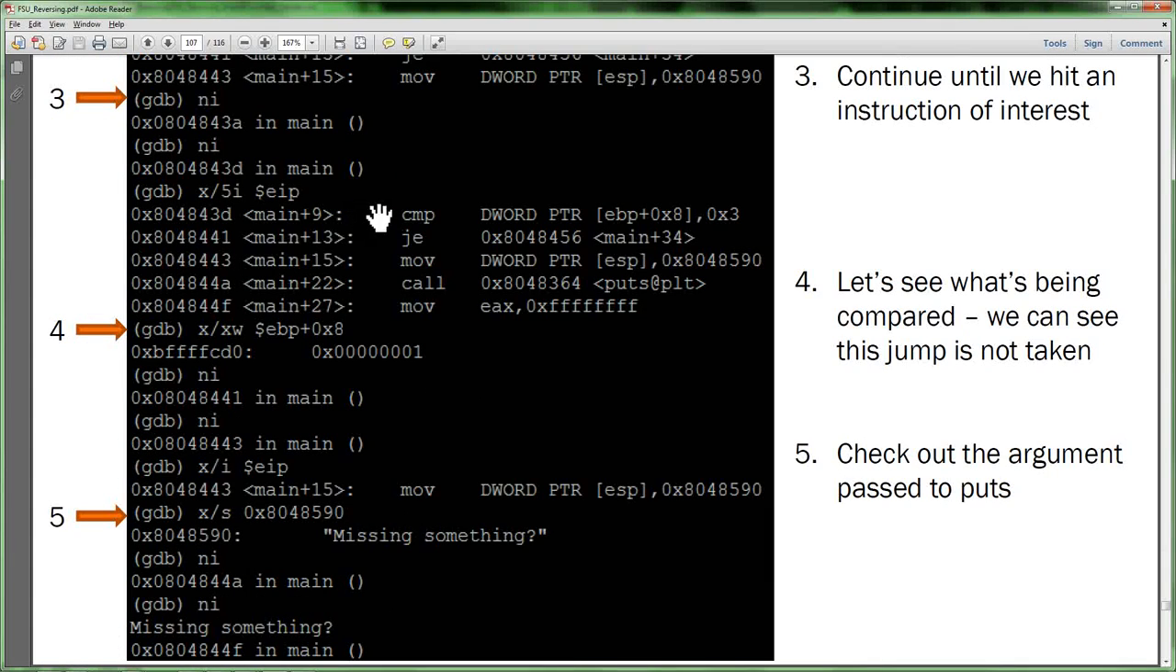Okay, we accept the fact that we're not satisfying this check. Let's continue stepping through it a little bit. So we step.